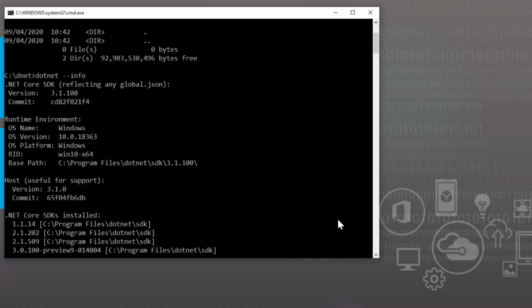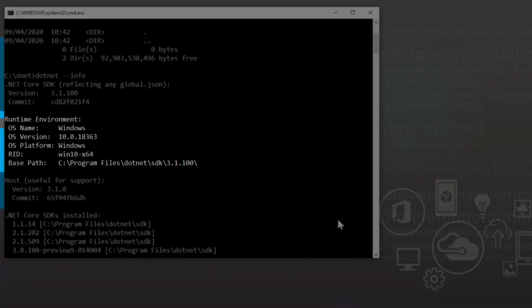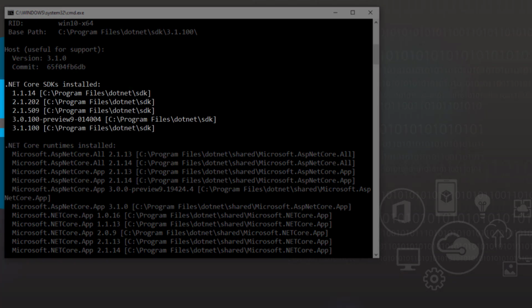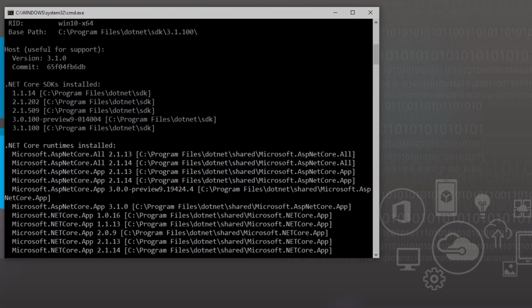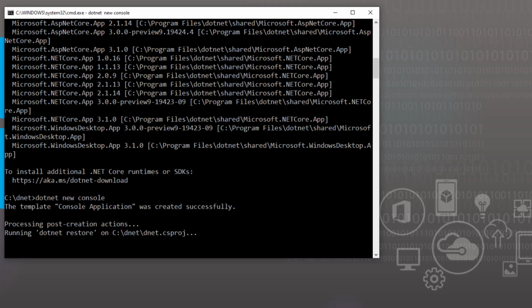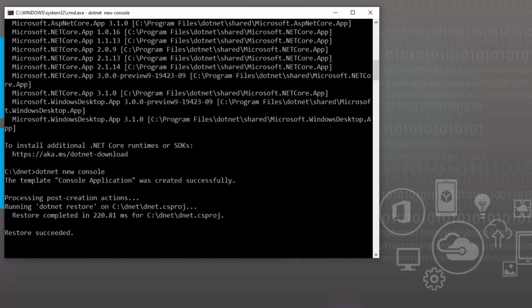And then a little bit further down, you can see the runtime environment. We have Windows and then the OS version that I'm running. And then we have the .NET Core SDKs and then which .NET Core runtimes I've got installed, all the way down to the bottom. And so now at this point, I can spin up a new console app just by doing dotnet new console. And so that's going to restore whatever packages it needs. And that's finished doing that.